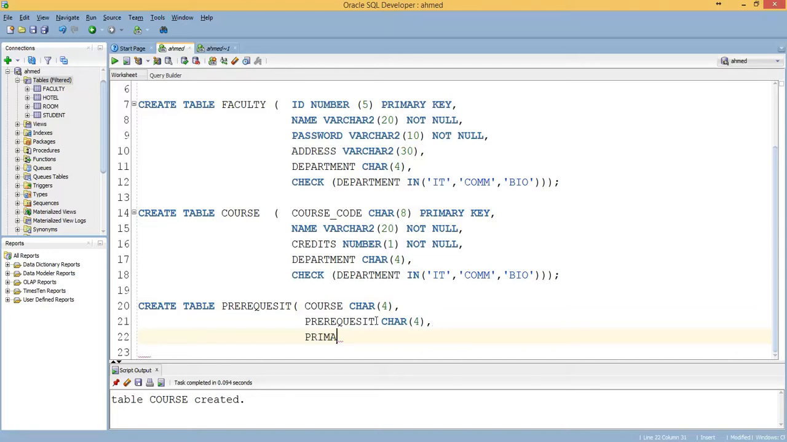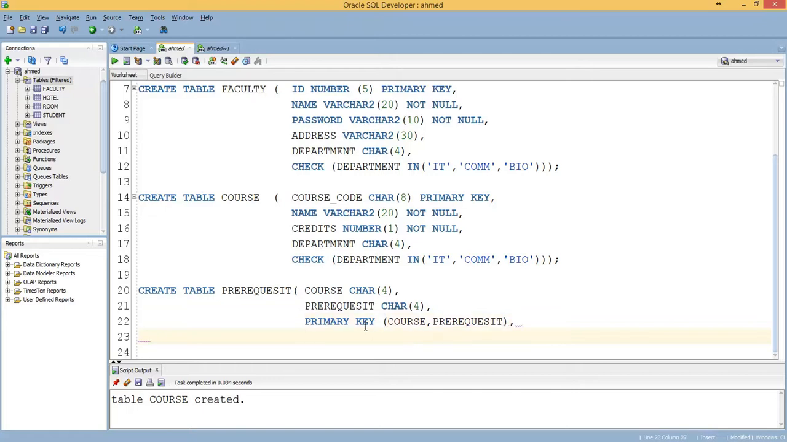Now we need to first identify the primary key. What is the primary key? The primary key is the combination of these two. It's a composite primary key. So it's course and prerequisite. Both are primary keys.